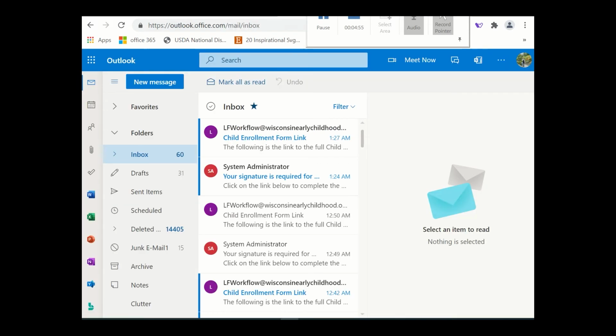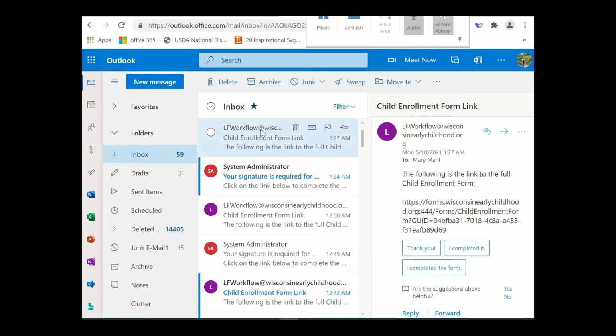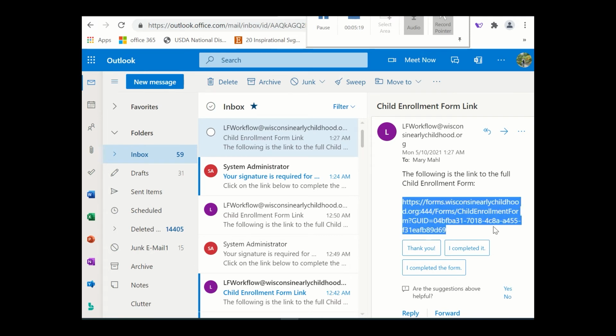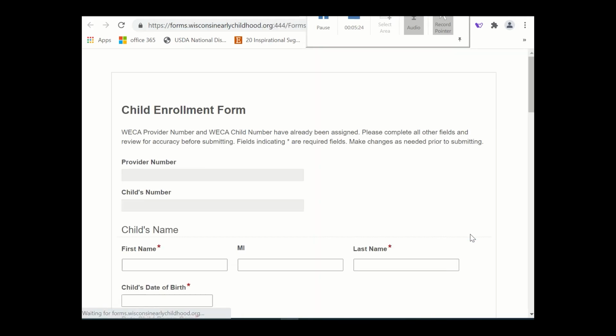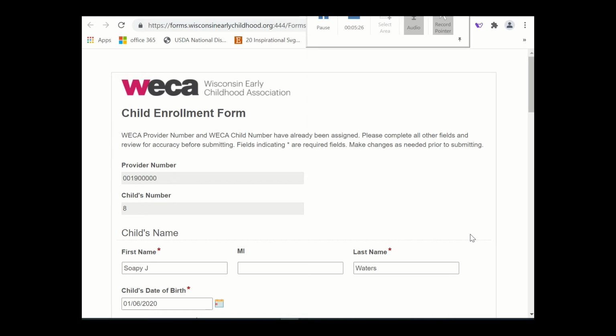The parent will then go to their email program and you will see they have an email from lfworkflow@wisconsinearlychildhood.org. Again, depending on how their program is set up, they may have a link to click on, or they may have to copy and paste it, or they may select it and right-click. When they follow that link, it will take them to the child enrollment form.